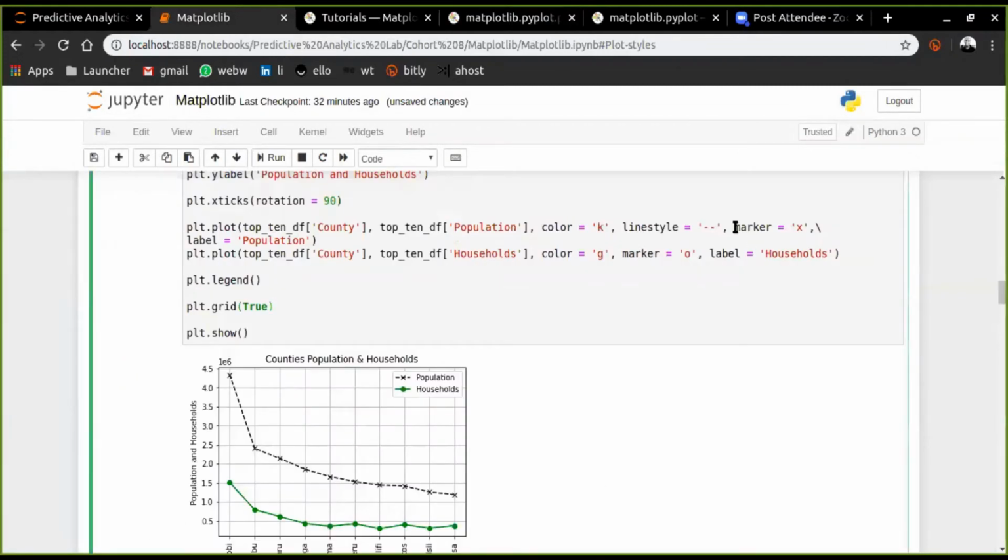So for this one, I've added a marker. And so the first line is going to have X as the markers. The second line is going to have O as the markers. And for colors, you can use hex codes. Just put them in quotes, hash, and then the code of the color that you want.